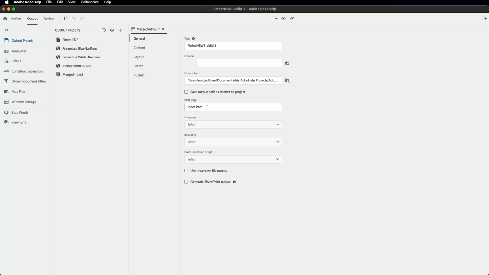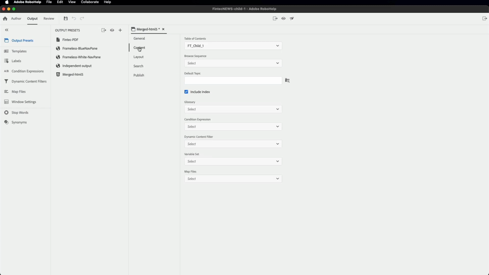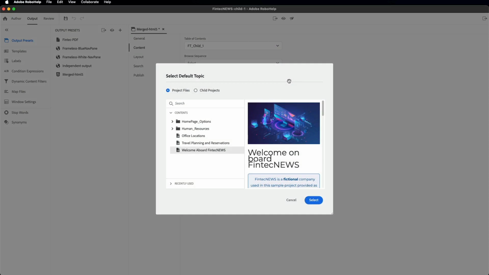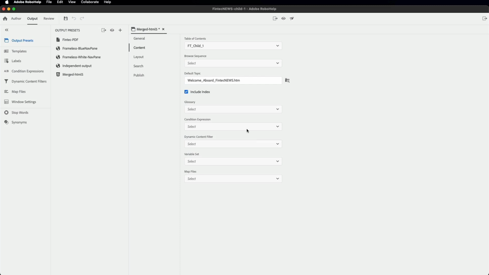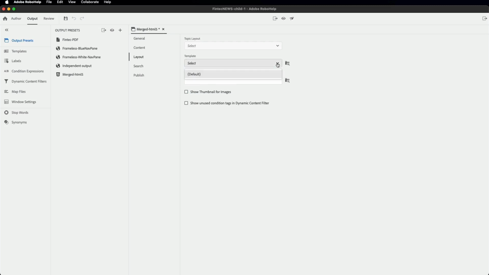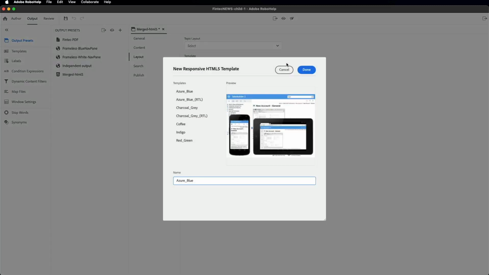I've got my start page. We're looking good. We go to content. We've got our FT Child 1 TOC. That's great. We need a default topic. Default topic will be welcome aboard. Go to layout. Templates, we don't have any. We go look for a new one, and we've got charcoal gray among the choices right here.